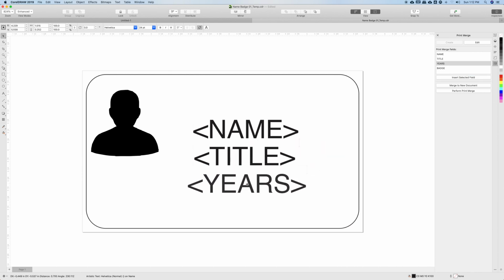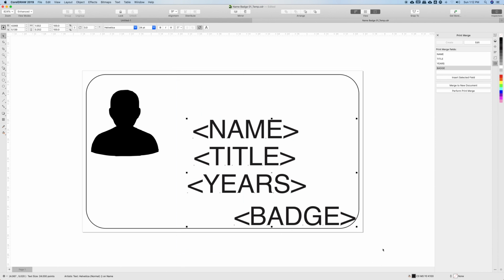And the final one is going to be badge. And we'll say insert, select the field. Now we have all our fields on our name badge. It's just now adjusting the font and sizes, so it looks pretty good.